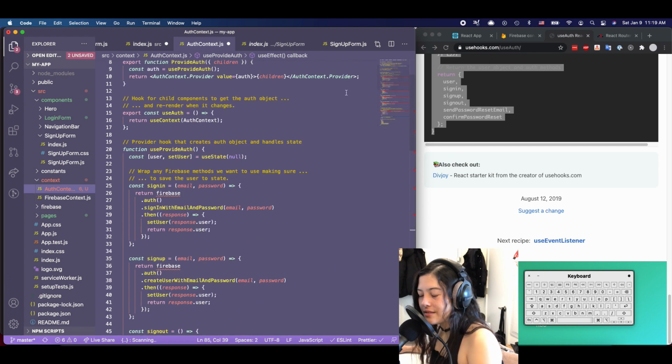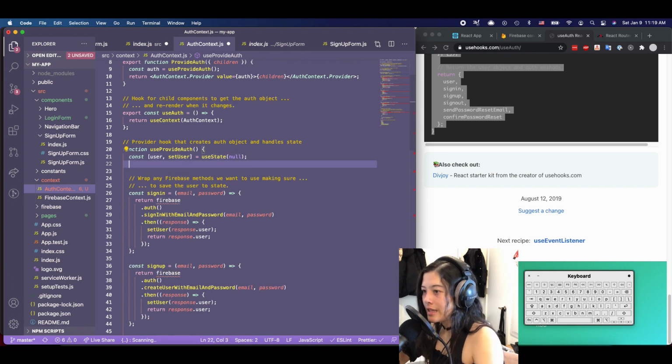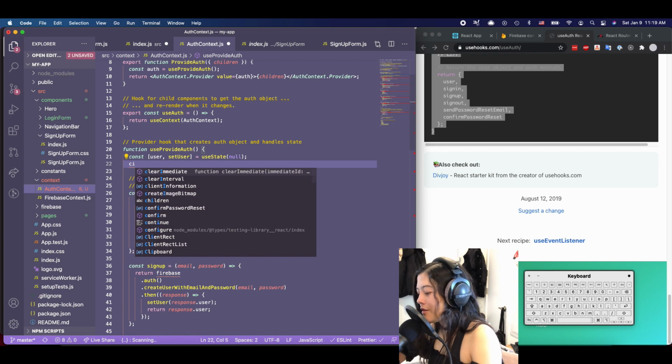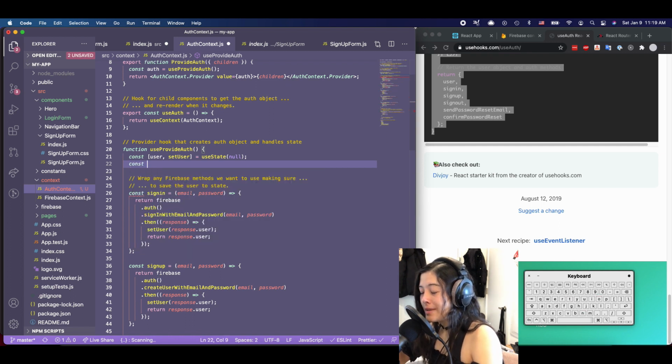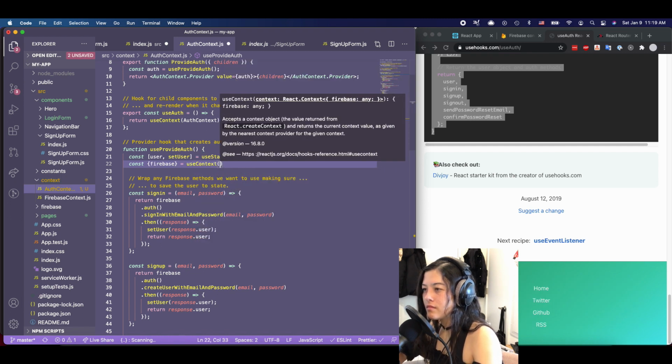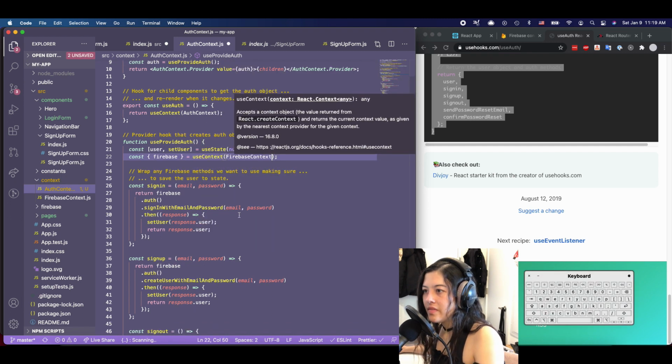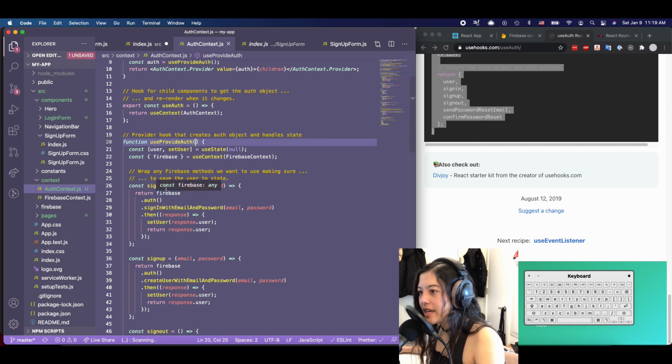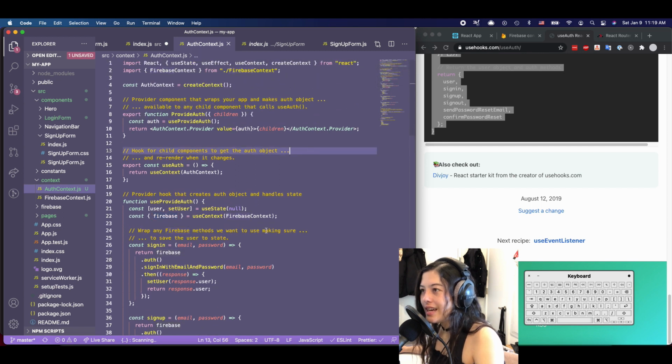Our first error that we're seeing is that Firebase doesn't exist. So what we're going to do is actually import Firebase from the Firebase context. So const... Okay, and those errors went away, and as you can see, we now have access to Firebase. So that is what's happening in this file.